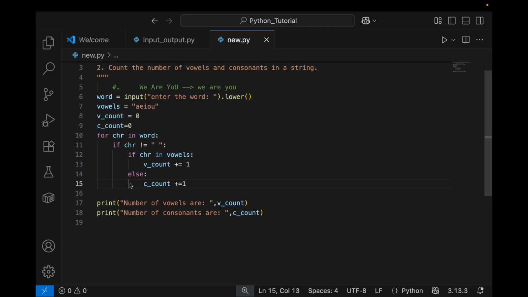Then in the third iteration, what you are getting is space here, right? You are checking, is char not equal to space? The condition is false. Will you go inside? No. Where will you be going? You will be going back to here, right?